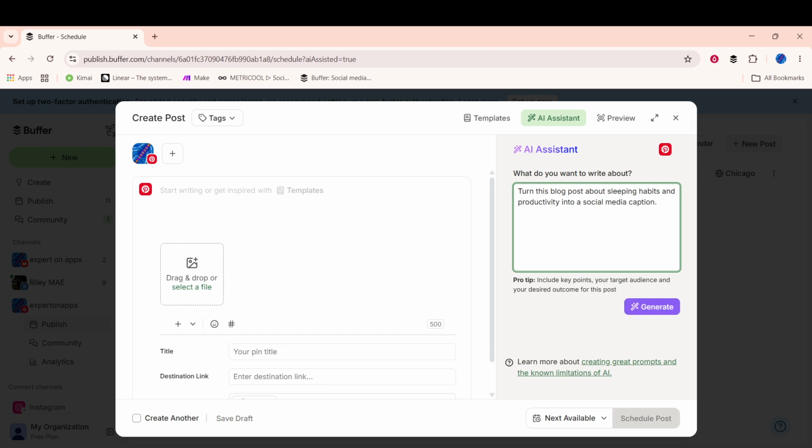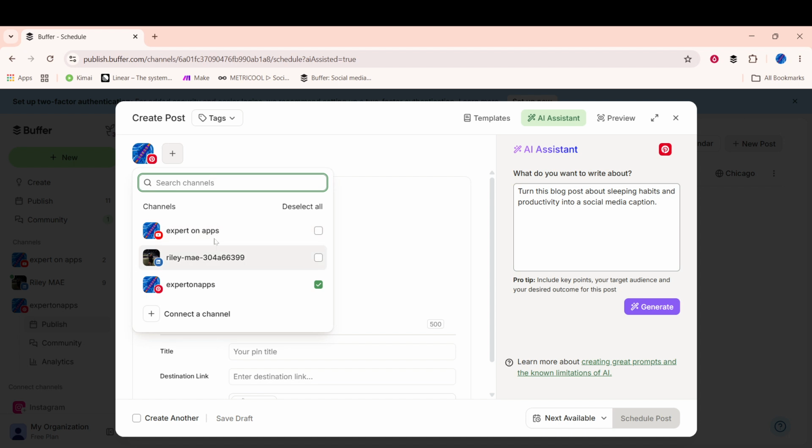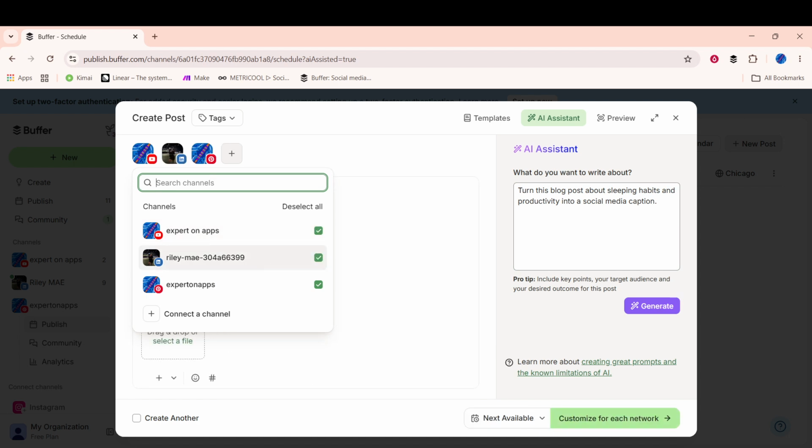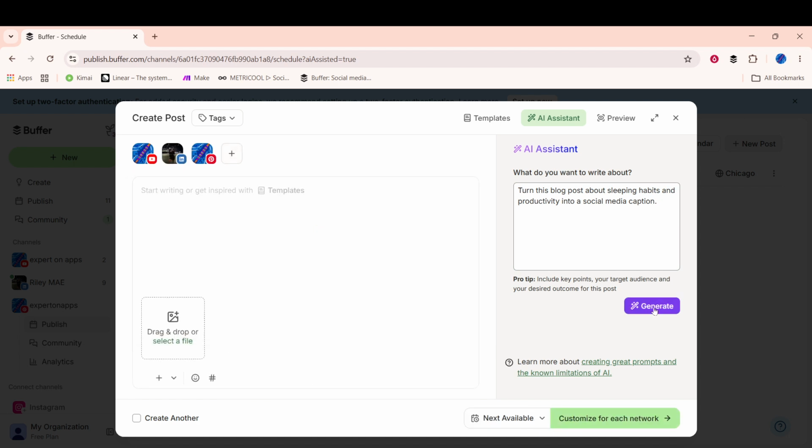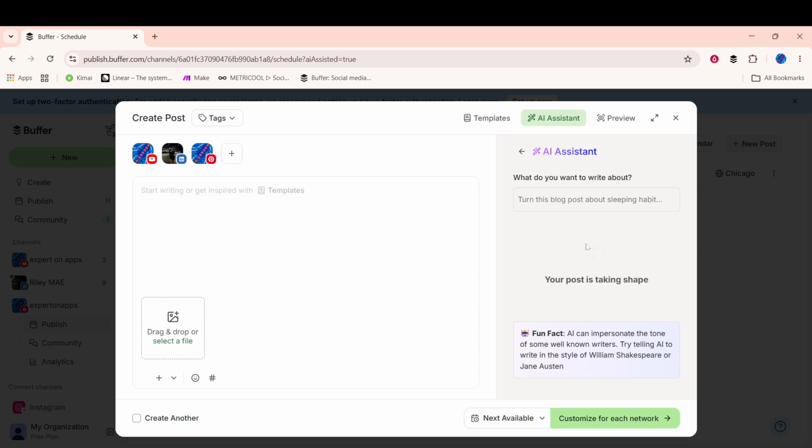In the post editor, paste your blog post link or drop your blog content directly into the caption area. If you paste a link, Buffer may generate a preview, which can help your audience see what they'll be clicking into. If you paste text, keep only the key parts you want the AI to work with to make the results tighter.